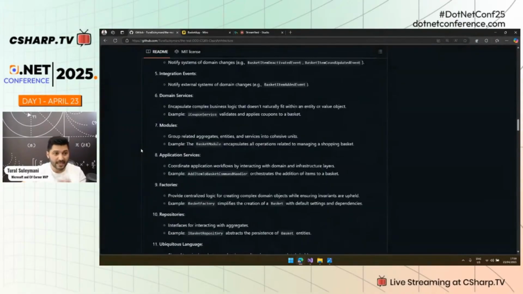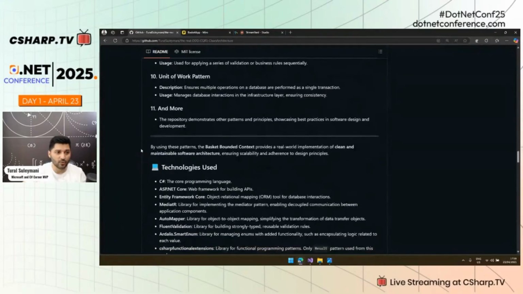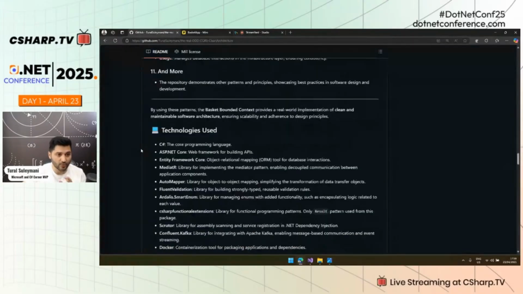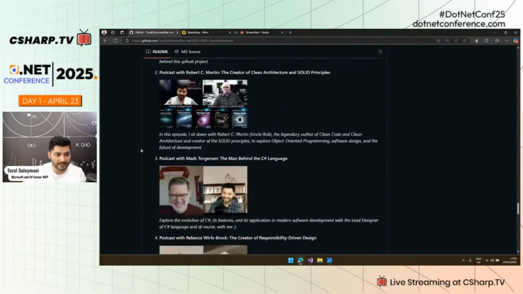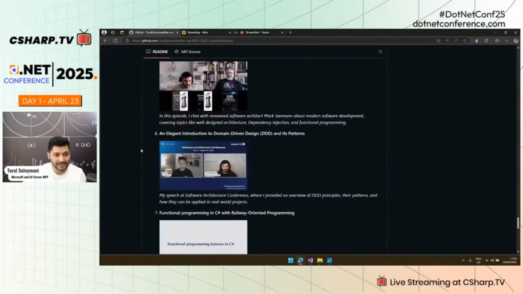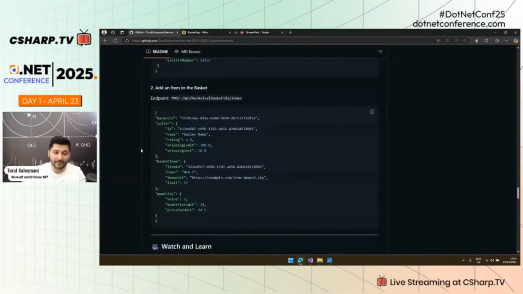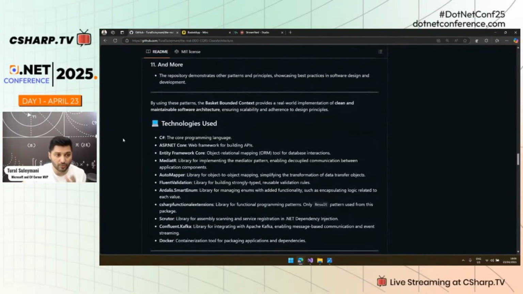Plus, if you have little knowledge or if you are completely new to domain-driven design, below I have provided some tutorials. They are mine, and you can explore more about domain-driven design using these tutorials. And after that, you can switch to the source code to learn what's going on here. Okay, so great.